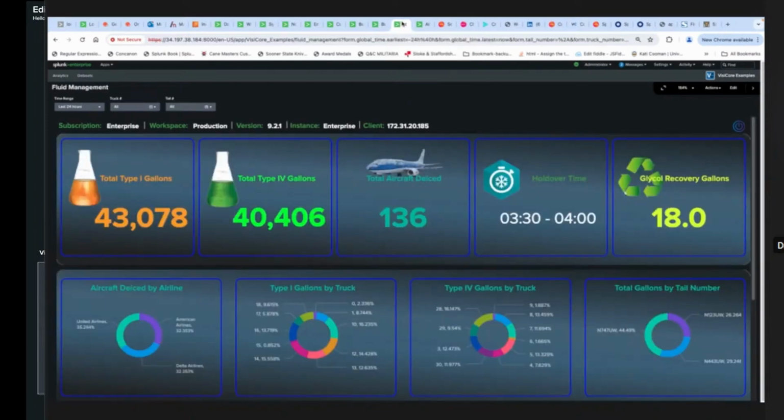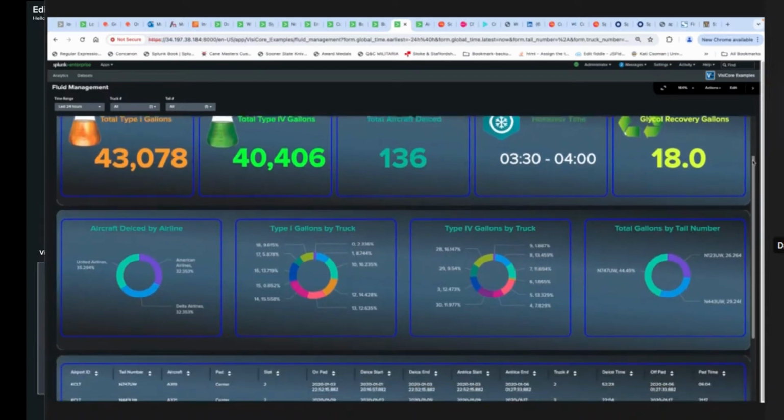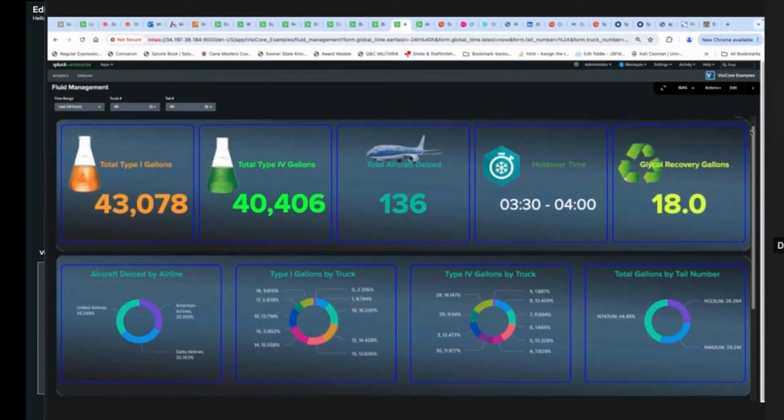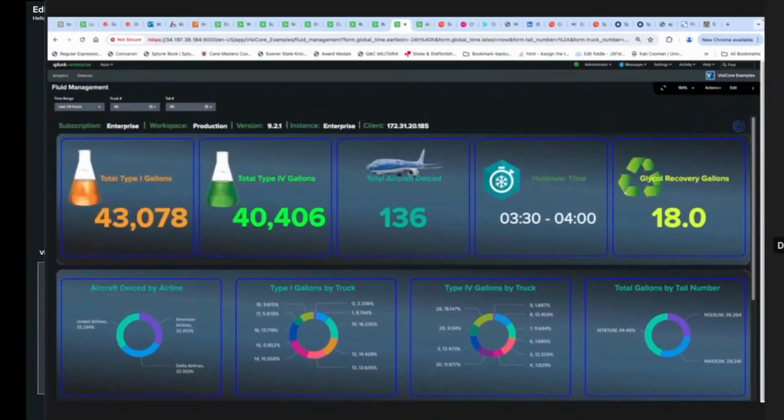Let's see, what do I have on this one? Oh, this is the management dashboard for the last activity you looked at, where they want to know how many gallons, how many aircraft. Holdover time is the amount of time between the aircraft being de-iced and how long they have to actually take off. How much fluid is recovered, and so on.